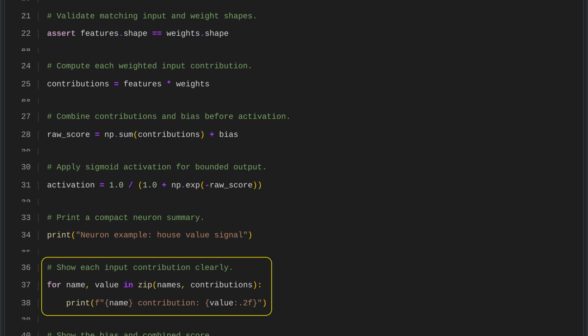The code pairs each feature name with its contribution and prints them together. This gives a concise breakdown of how inputs such as area or bedrooms affect the neuron's output, with values rounded for easier reading.